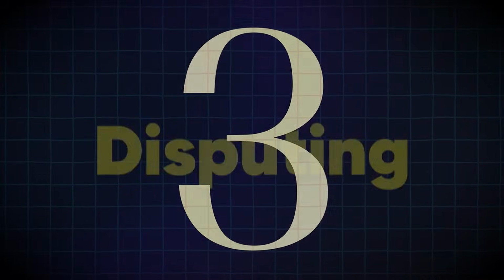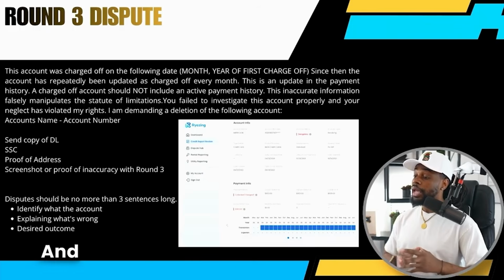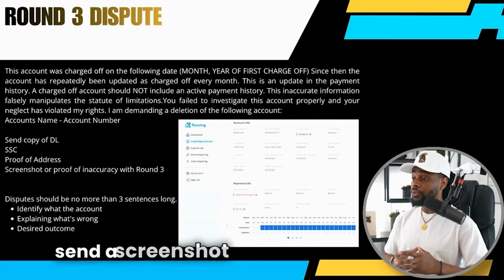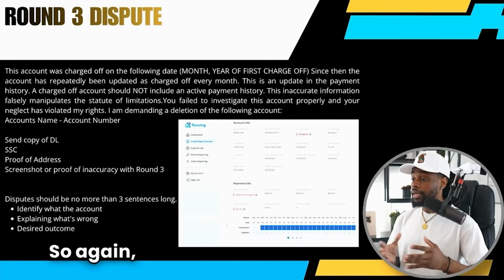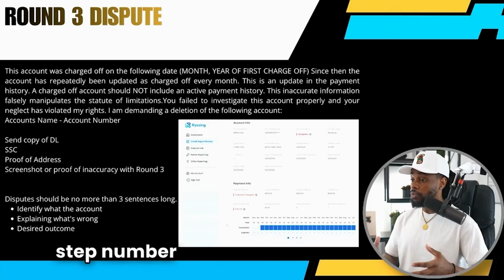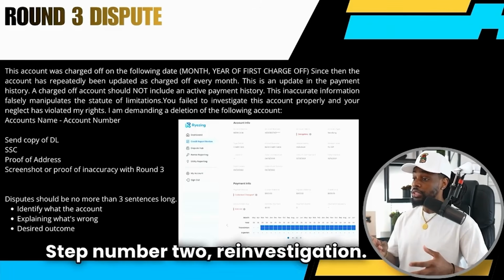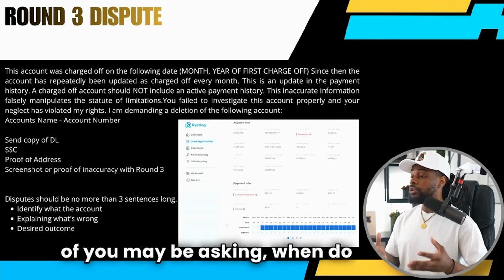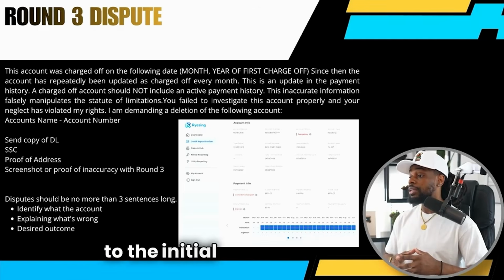Now let's talk about round number 3. This is the method for disputing a charge off with a factual dispute. Round number 3 is the first round where you'll actually send a screenshot of your credit report, just like you see here. So again, we broke this down into step number 1, investigation. Step number 2, reinvestigation. In between these rounds, some of you may be asking, when do you know when to send this? You send this when the credit bureaus actually respond to the initial disputes.